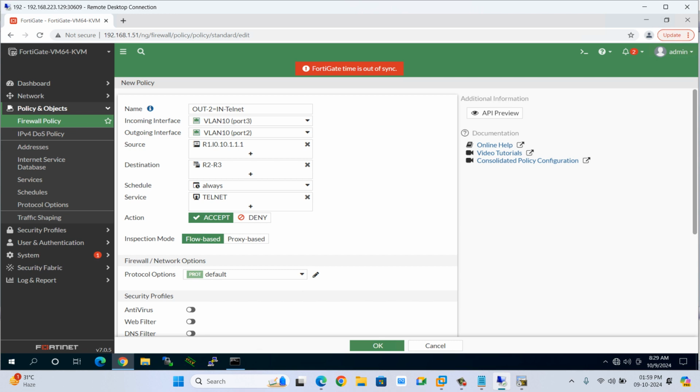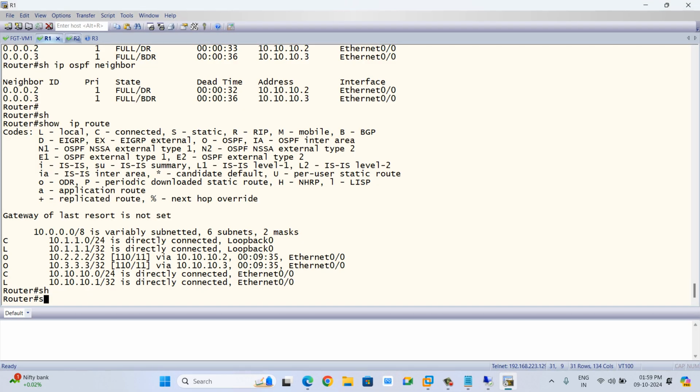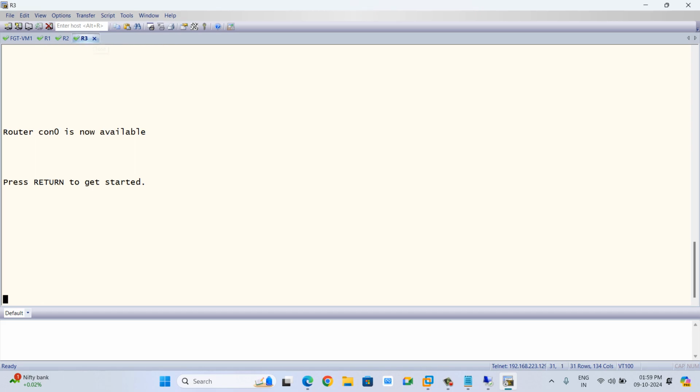Anything you want to know? No? What I'm allowing now, from the loopback of R1 to R2 and R3, is Telnet only. Okay. So let's go to R2 and R3 and configure Telnet first. There is no Telnet configured.